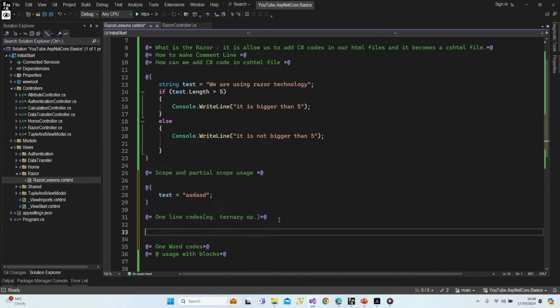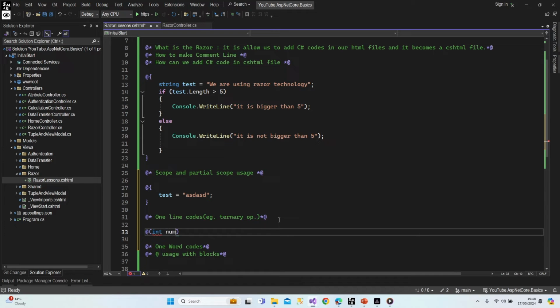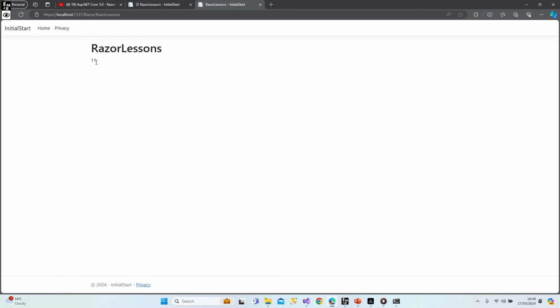Just for example, I was wondering, is it going to work if I define a variable int numbers equal 5? As you can see, it's not working. I always try, is it working or not? But if you say 5 plus 6, as you can see, no issues found. Let's see the results. As you can see, the result is 11.